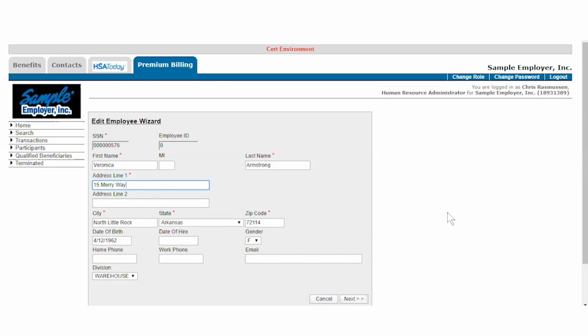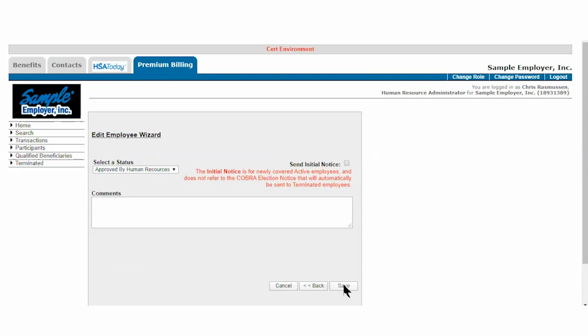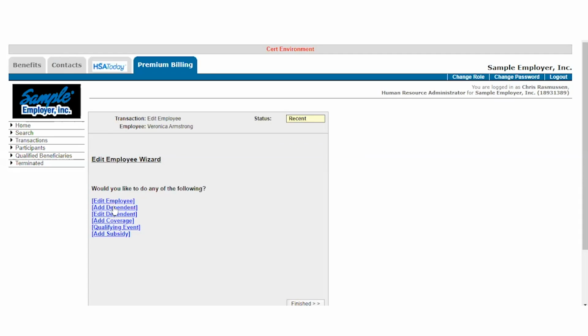So that way, when we do send the notices out, the election form is going to the last known address on record. Next, we can go ahead and save that info. And again, it leads us to the wizard here. So the next step in the process, we could perform a qualifying event.